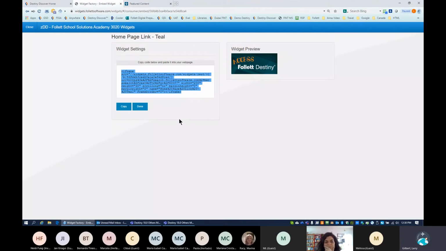So if you have access to the websites or blogs, then you can copy and paste. If not, you would need to share this text with the person that does the editing of the web pages.